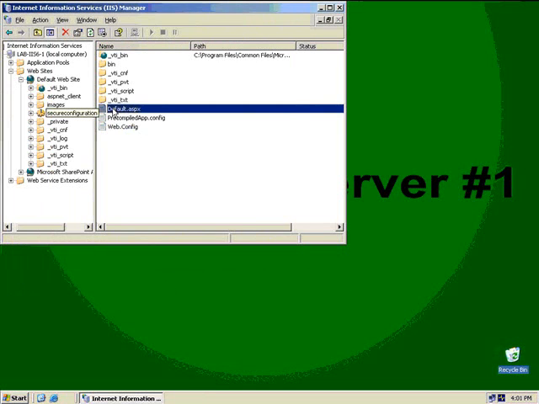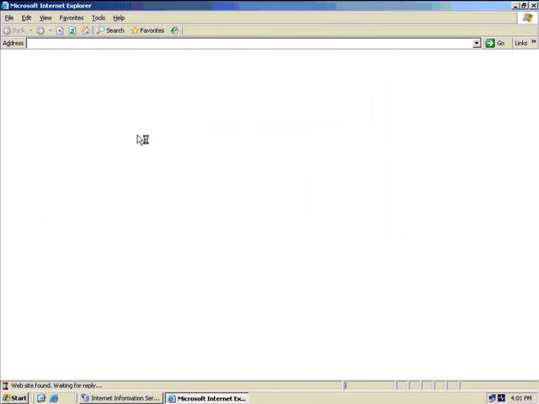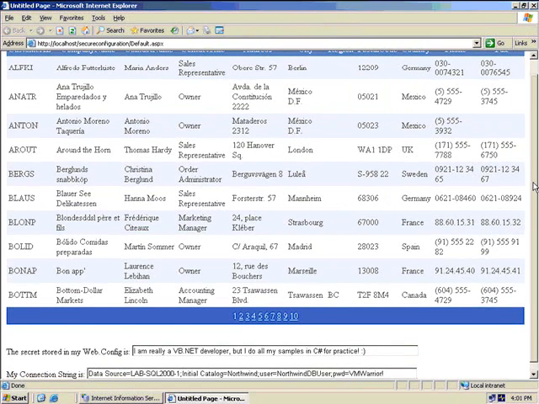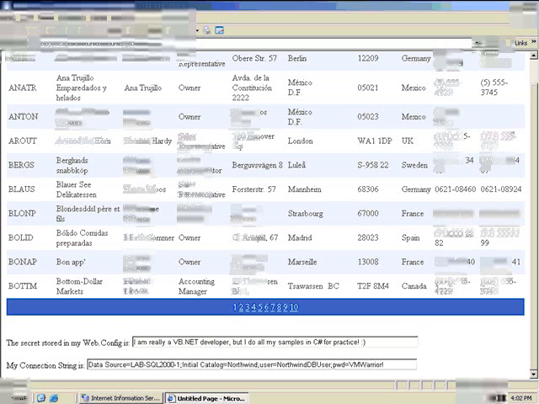First, let's show the application running. So I'm going to go ahead and browse my default ASPX page. So when it comes back here, you'll see my data grid still works, my secret is still there, and my connection string is still showing.